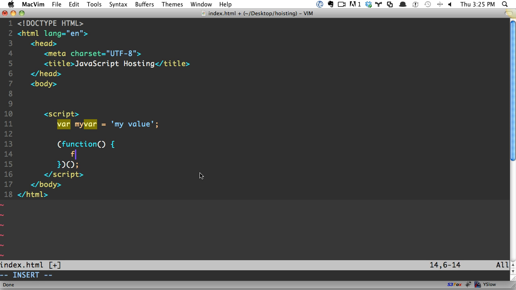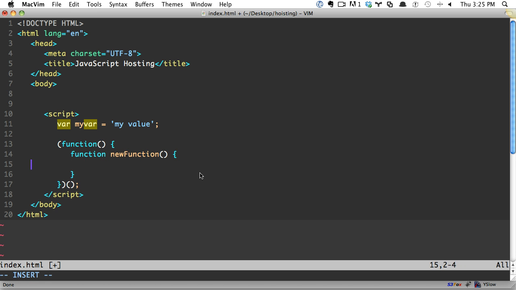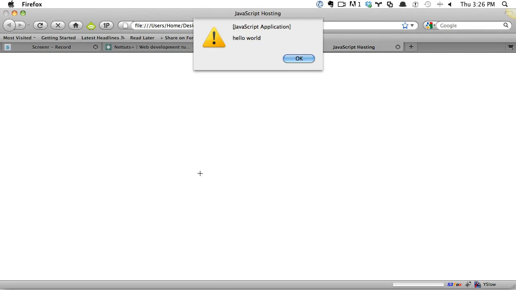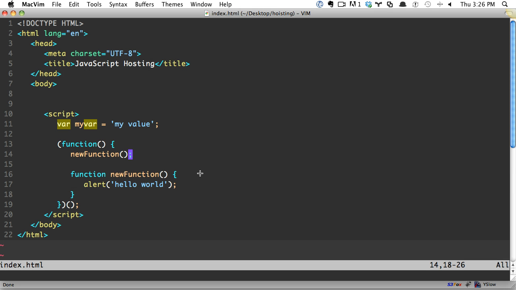So let's do a new function, and all we're going to do here is alert hello world. Let's go to the top and call this function even though we haven't created it yet. So new function, and see what we get. Aha, hello world. So the function was hoisted to the top as well. We refer to these types of functions as function declarations, but you also have function expressions.